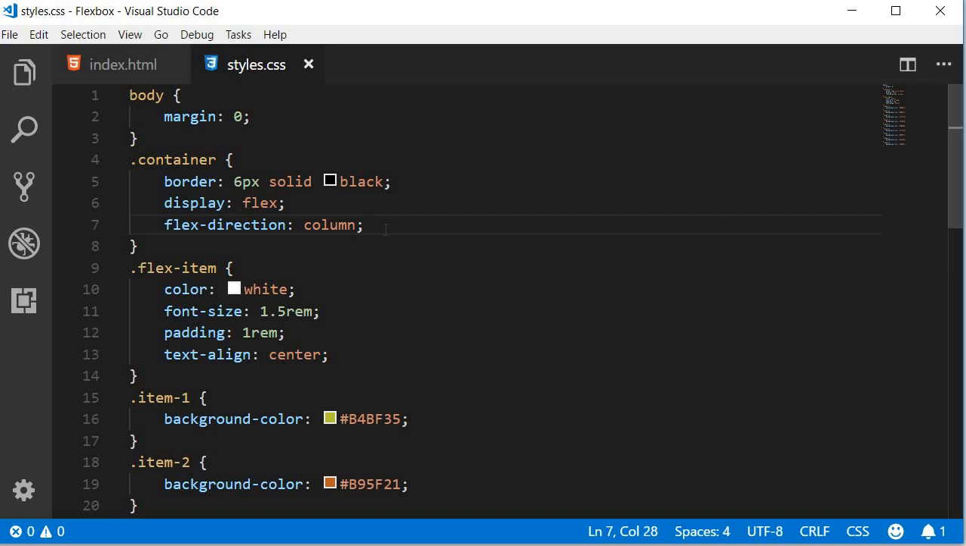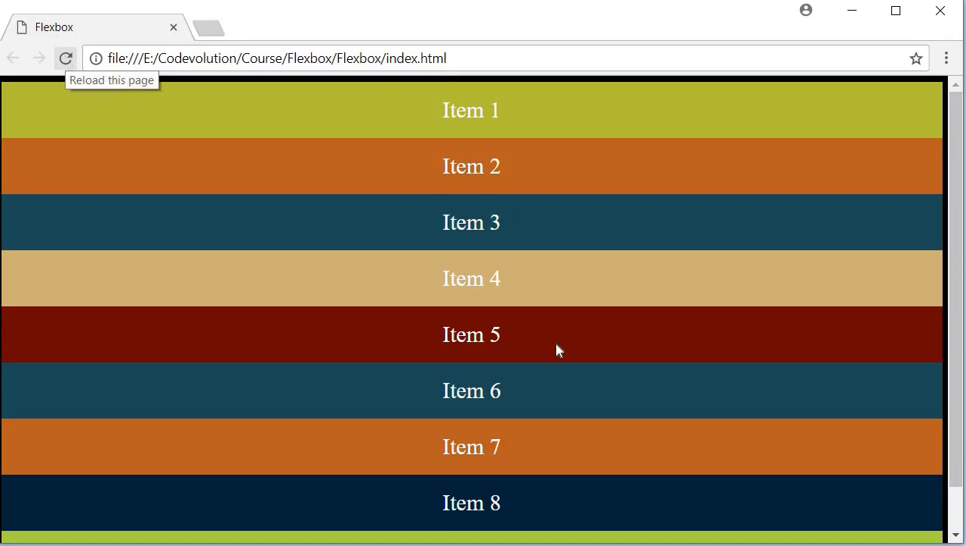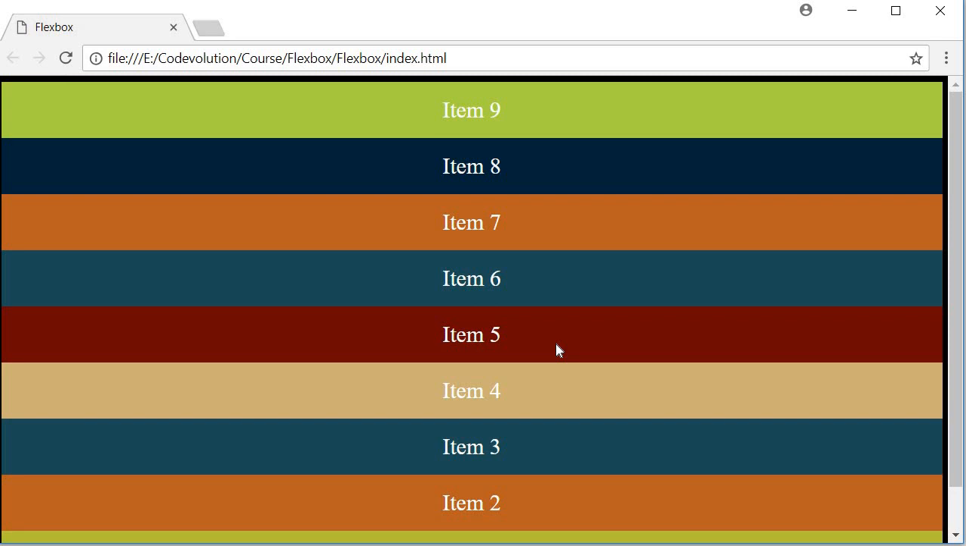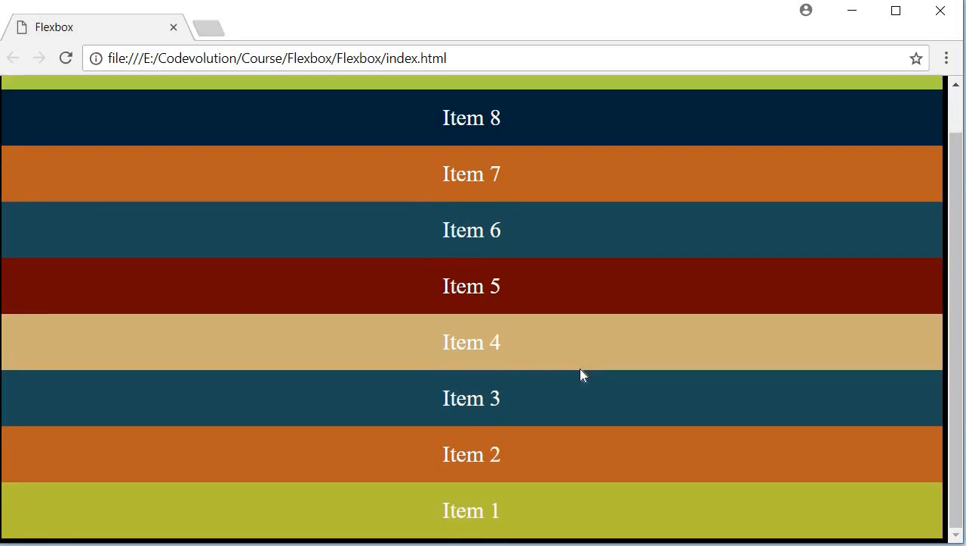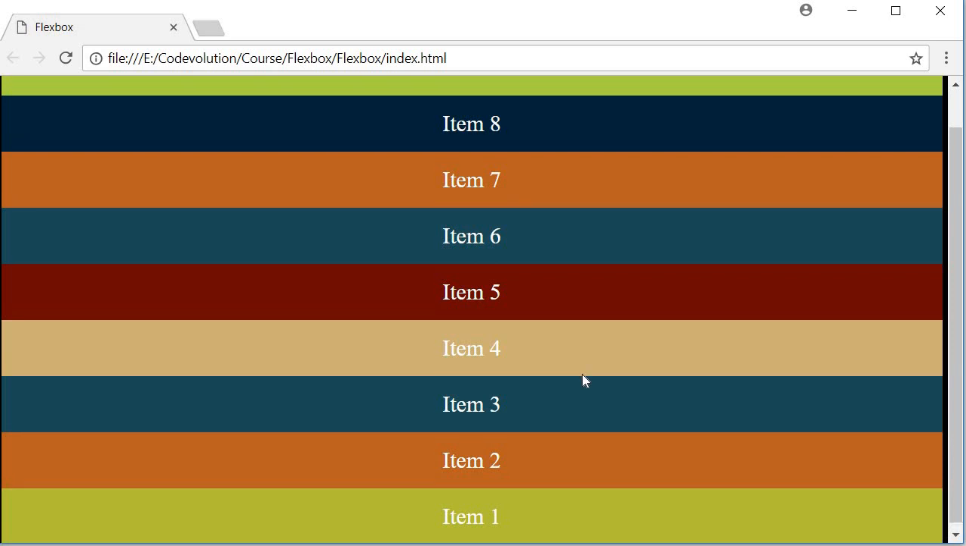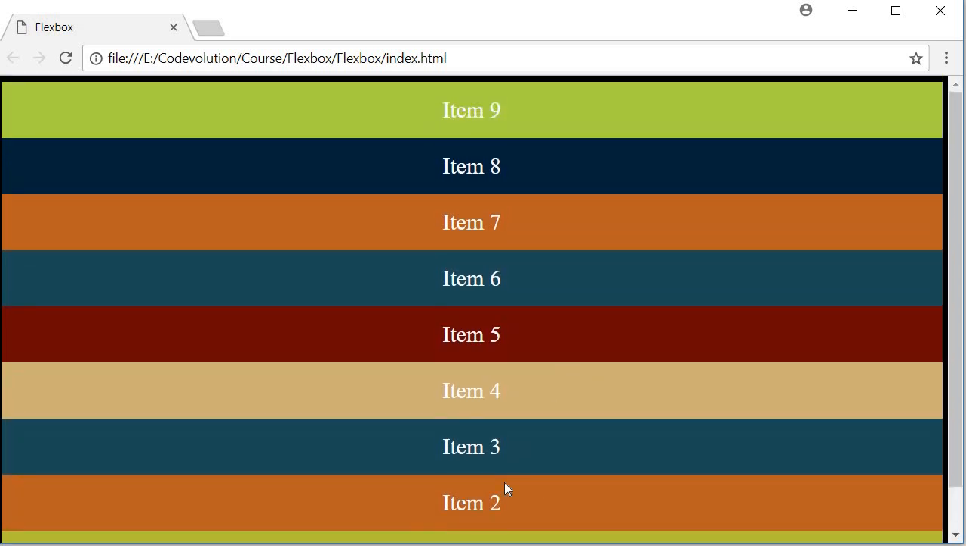And finally, we also have column reverse, which stacks the items in the reverse order. So set the property to column reverse. And if I refresh, you can see that item 9 is at the top and item 1 is at the bottom. The items flow from bottom to top.